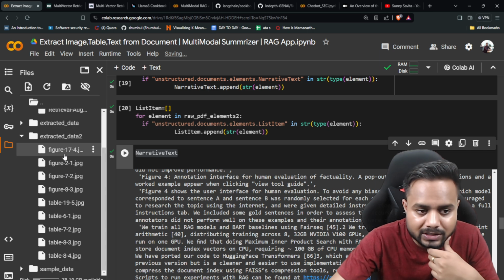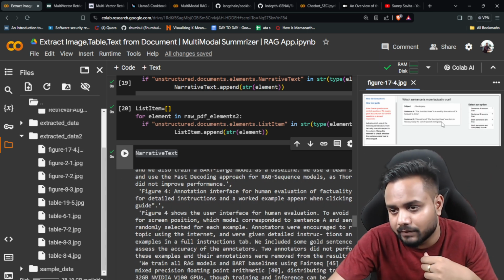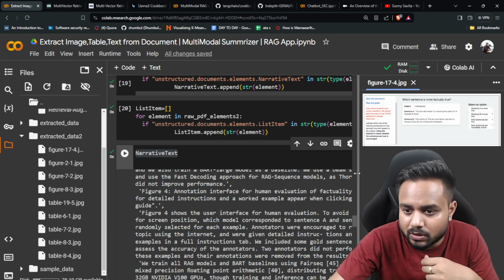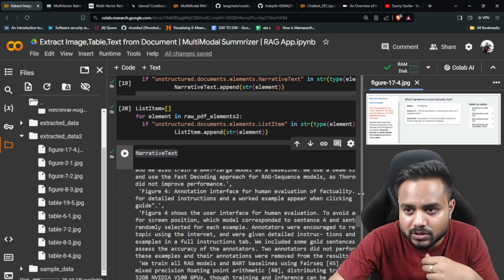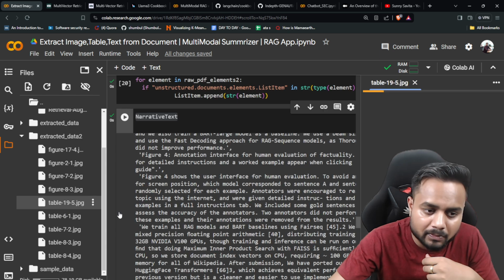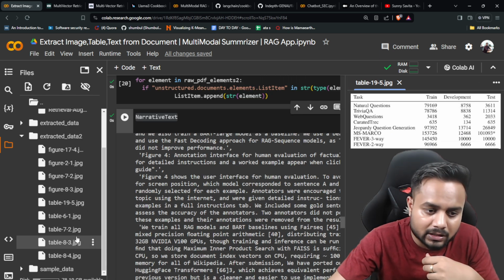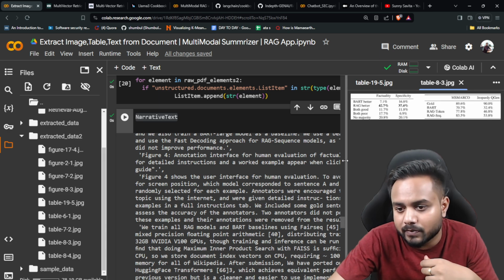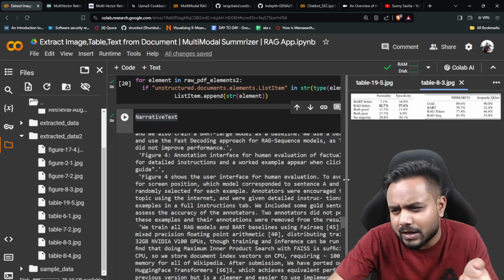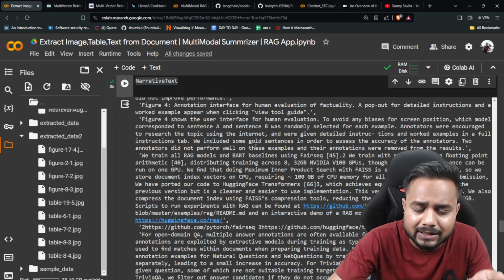Okay. Now here you can see this particular image. See, this is the image. Now let me close it and show you the table. So this is my table, right? Now let me show you the other table. So here is my other table. Now here you can see the table, right? So we are going to create a summary from these tables and these images.